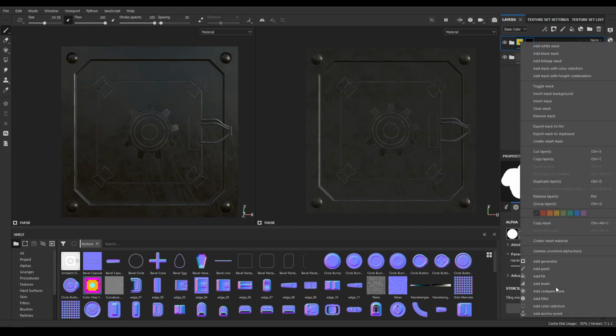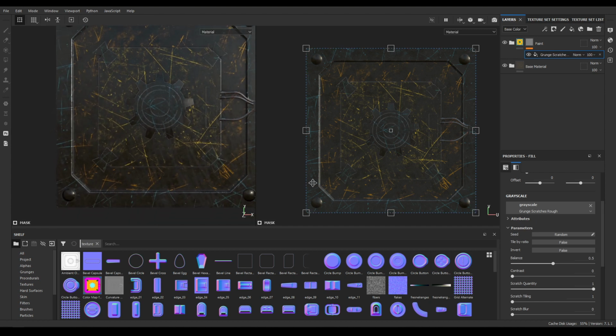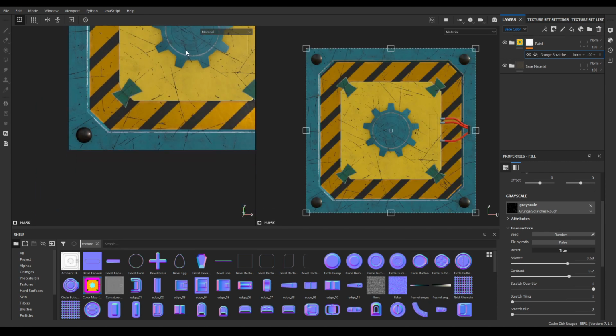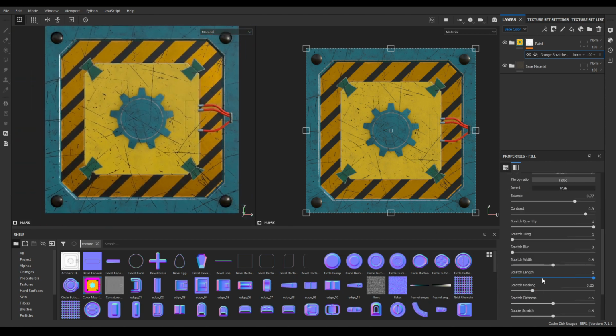Now add a black mask, and in this black mask add a fill. And now go to your grayscale and search for scratches and select this scratch. And increase the contrast a little bit and balance, and let's invert this. Decrease the scratch length and width a little bit. Let's keep the width to 0.5 and length to 0.6 and balance to 0.8.